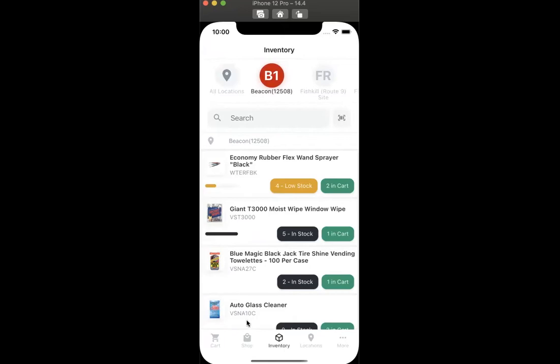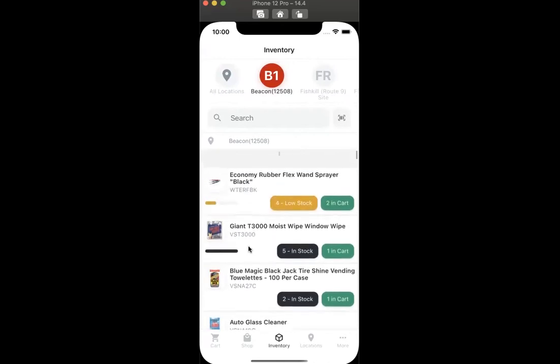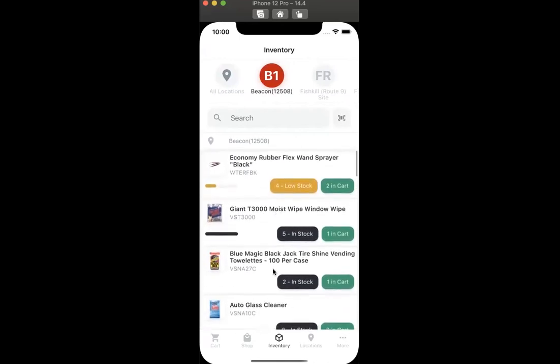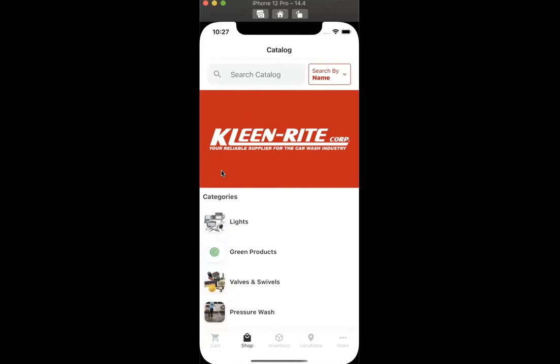The other really important part of the app is the catalog. So we may not have pre-populated every product that the user wants to order from Kleen-Rite. So they can go to the catalog by navigating down here to the Shop tab. Once in the catalog, the user is going to be able to browse products much like they do on the website.